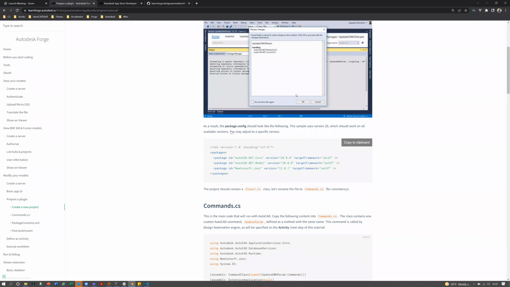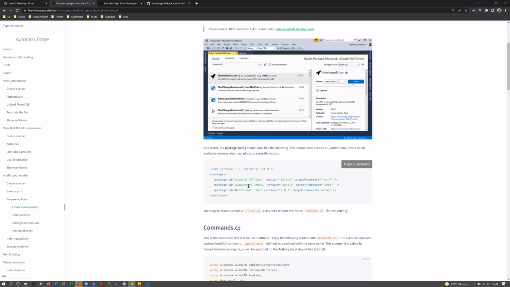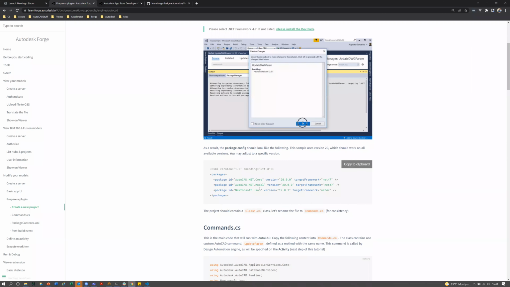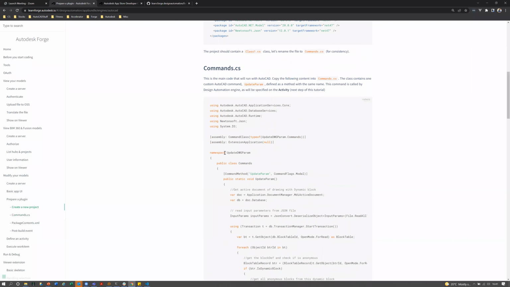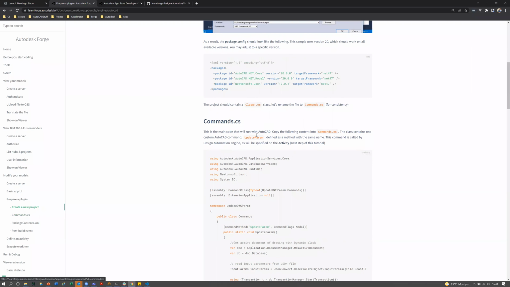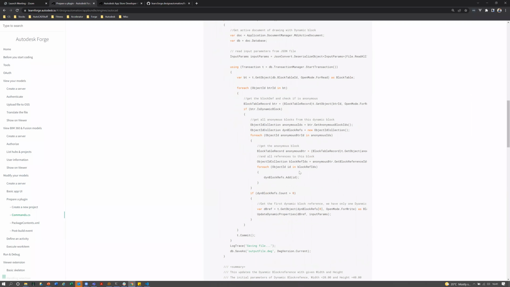So for AutoCAD, it's very straightforward. You need to install the AutoCAD SDK that starts with .NET Core and Model. And in the command logic, it has only one single command: a command called update parameter that will update the parameters of a block reference.